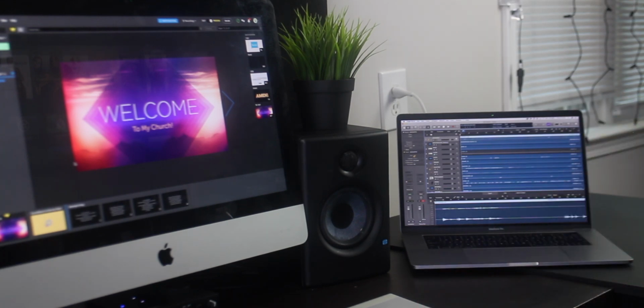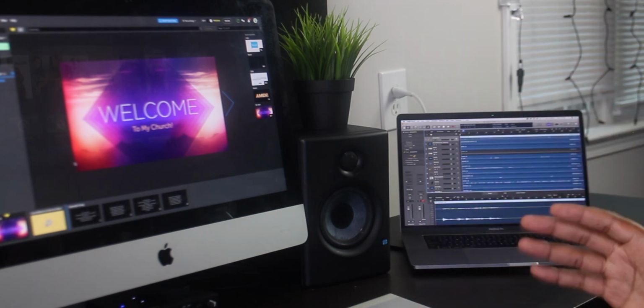Today we're going to be talking about something really cool I've been wanting to talk about for a while, and that is how you can use any DAW software. We're talking about Logic, Pro Tools, Studio One, whatever the case may be, to control your production elements.